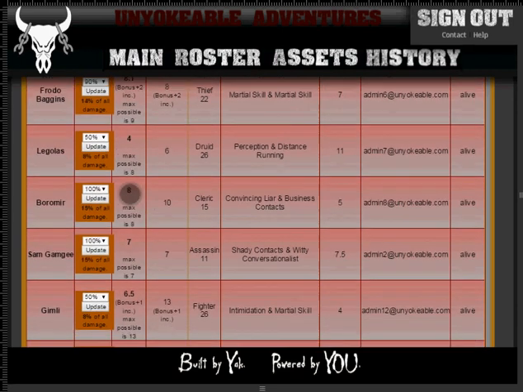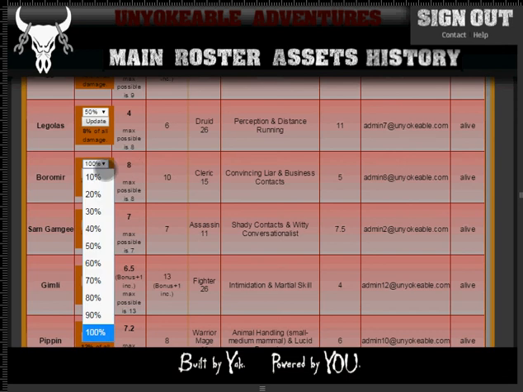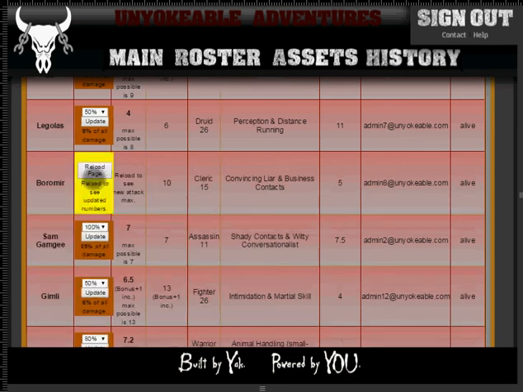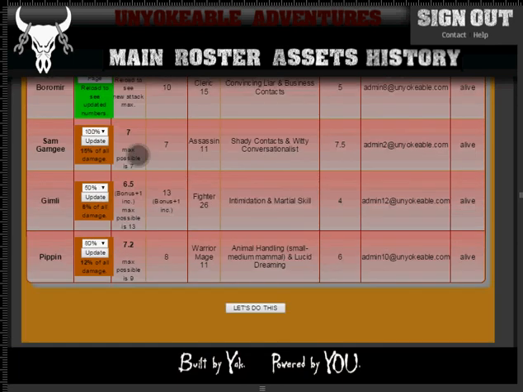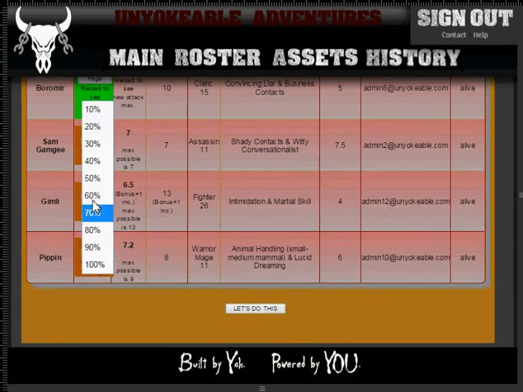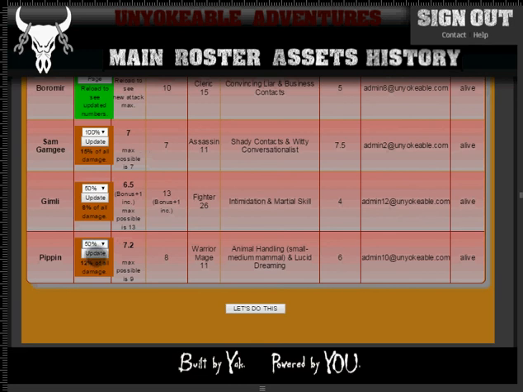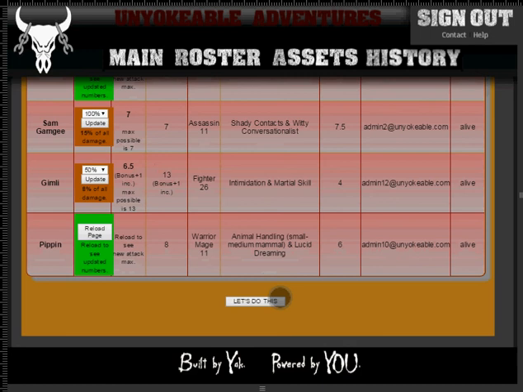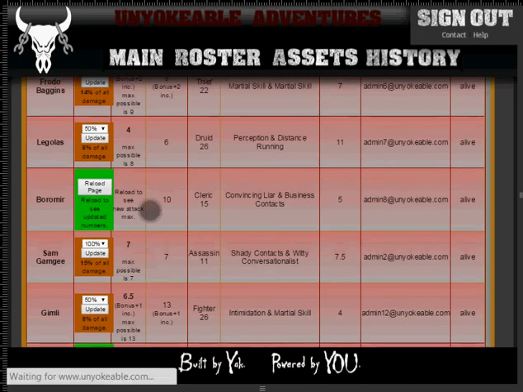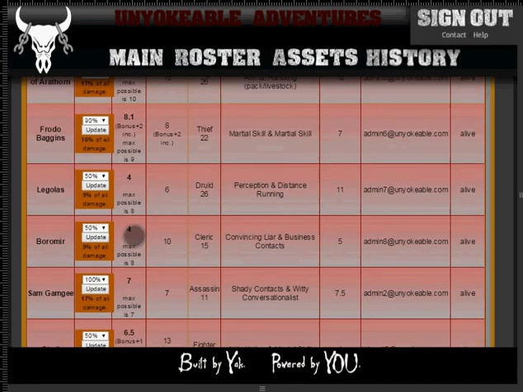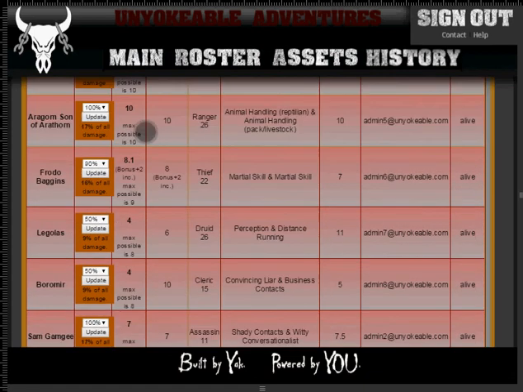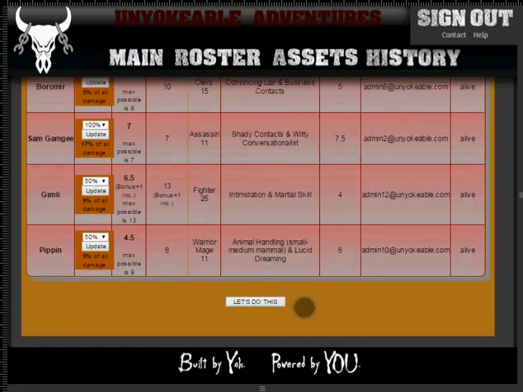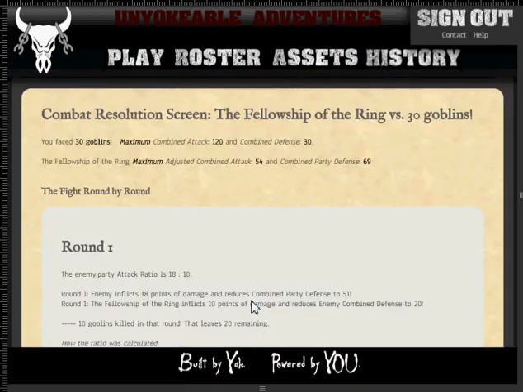I actually want a couple people to die during this battle, so I'm going to pull a couple more characters down to see if we can get some people to die but still win the fight. Alright, so when you've got everybody set, we'll just reload the page one more time to see, and we'll hit the let's do this button.